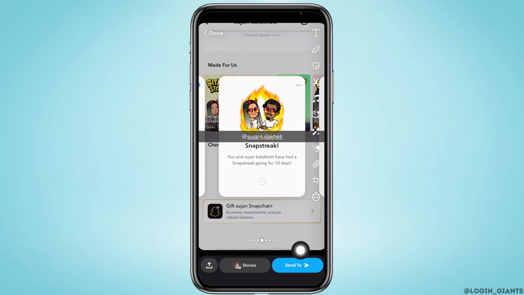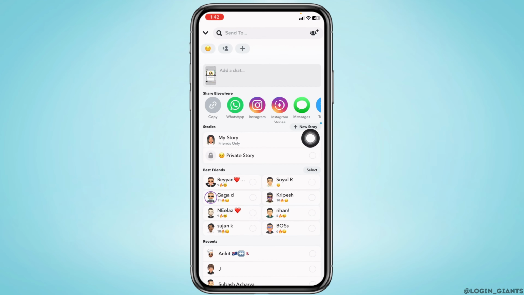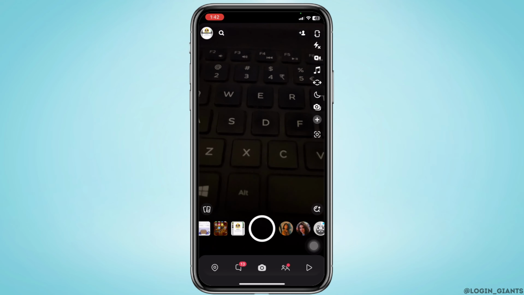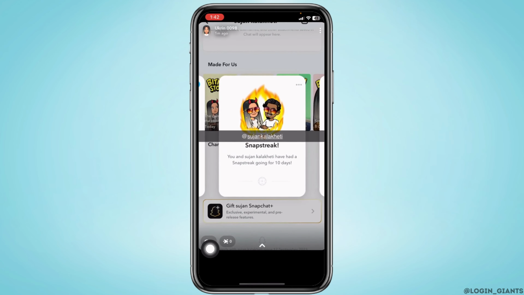And after you are done, click on the option of send to. Click on the option my story. Click on send to. Now you can head towards your profile page and you can see that you have just put Snapstreak story in Snapchat.